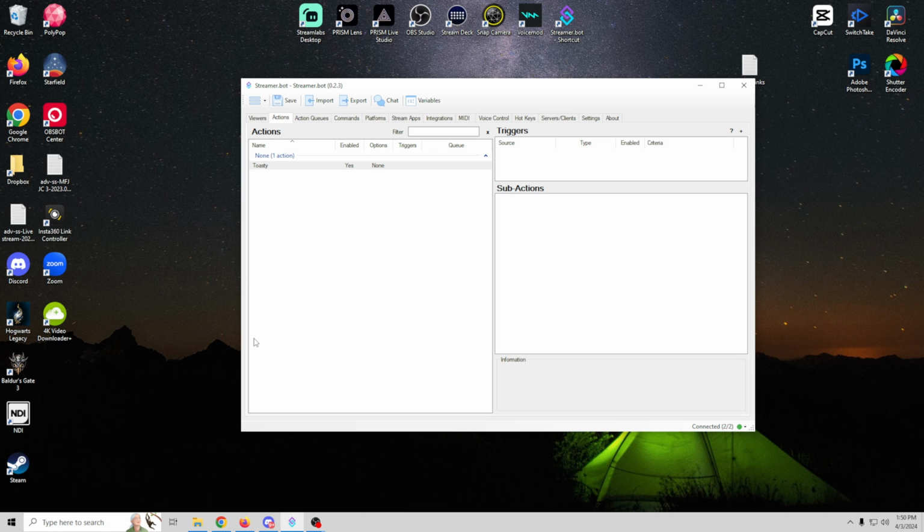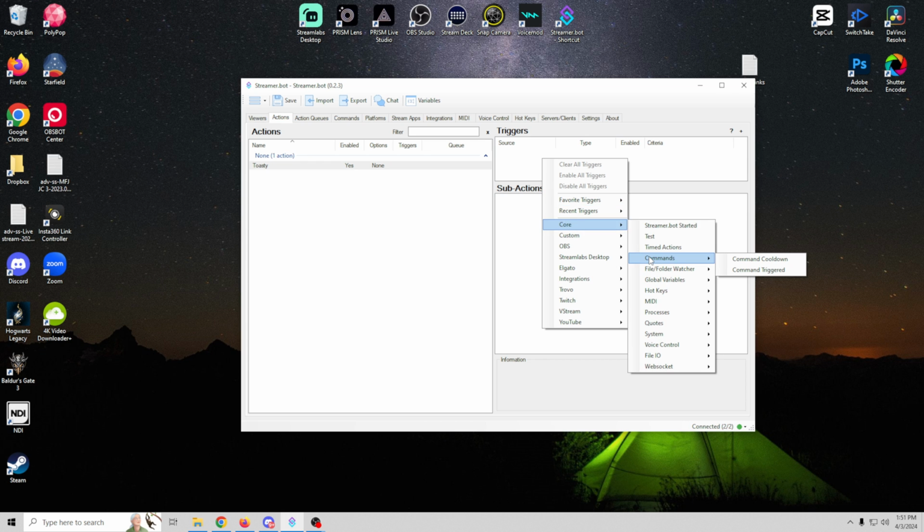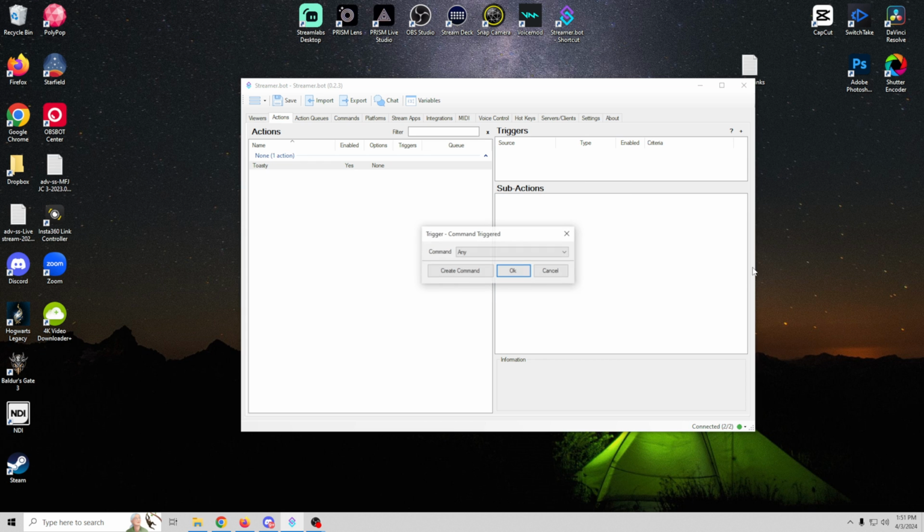So we can go back into actions and we can right click here. And what we're going to do is go to our core, go into commands, go to command triggered, select our command Toasty, and click OK. So basically what this tells us is that when this command is triggered, our sub actions is going to be what that's going to do.